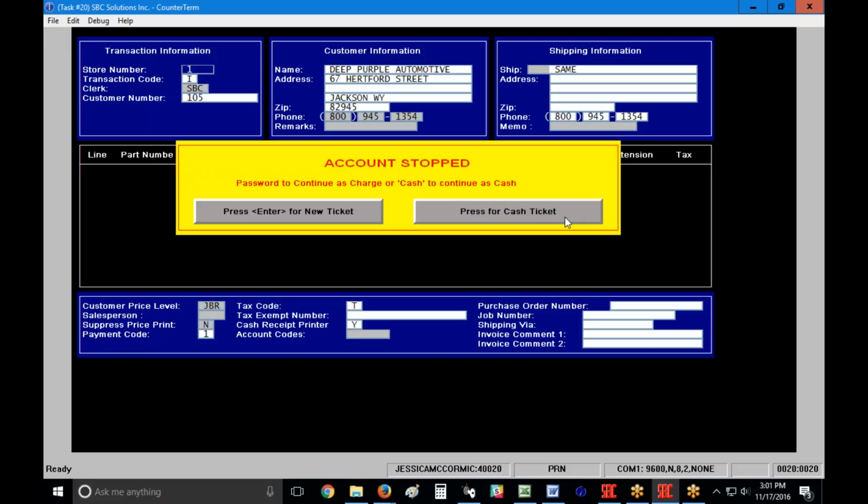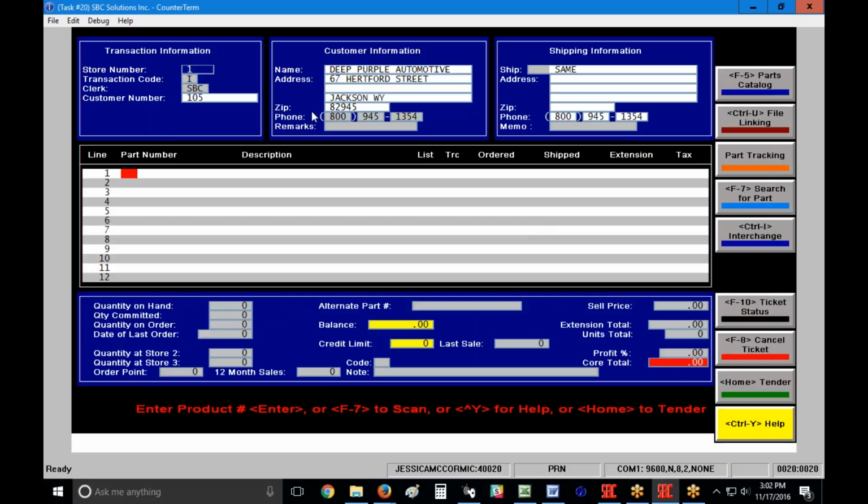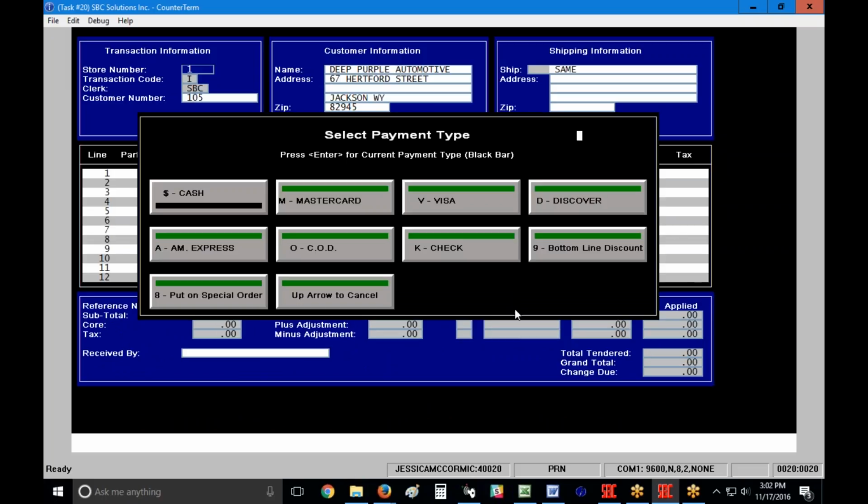Depending on how bad the account situation is, we have the ability to either tell you that this guy can pay for his items with cash, or he can't buy anything at all, excuse me, and the only thing that he can do is make payments. So in this case, if I click on the press for cash ticket, it allows me through, but then when I hit the home to tender key, the only thing that I can do is pay with immediate cash. I can't put anything on a charge account.